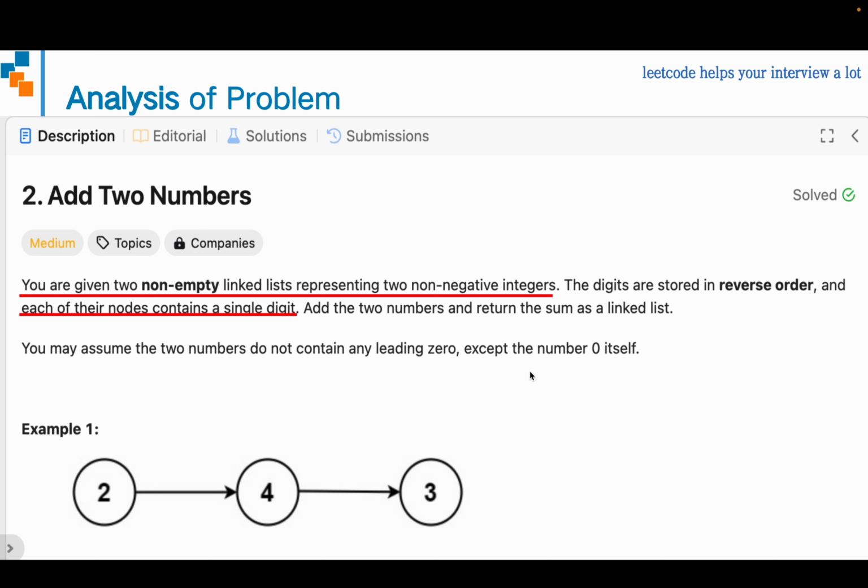It says, given two non-empty linked lists representing two non-negative integers, each of their nodes contains a single digit. Especially, the digits are stored in reverse order. At last, it says the two numbers do not contain any leading zero except the number 0 itself, which means all the input numbers are regular and valid.